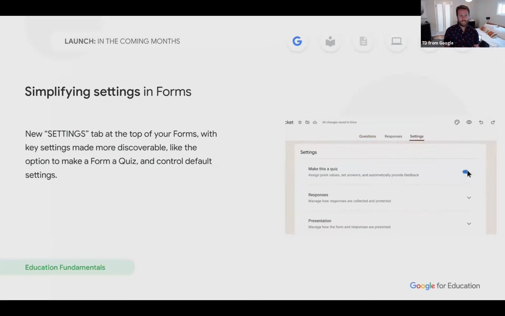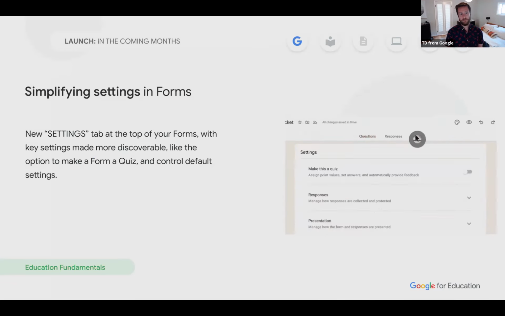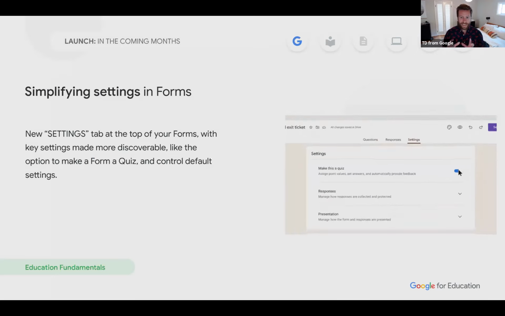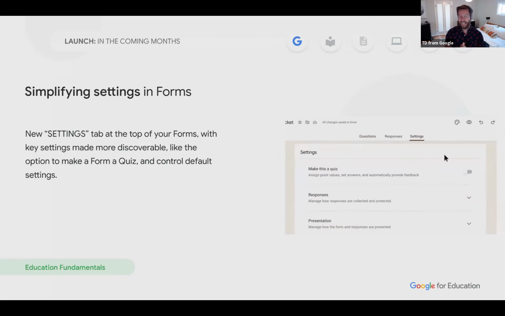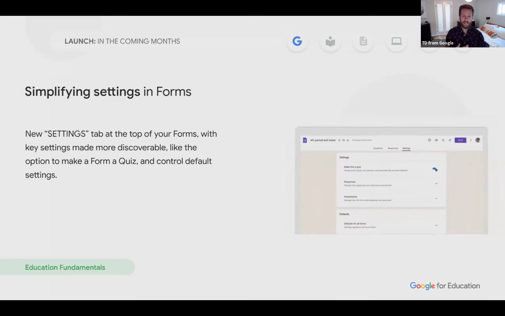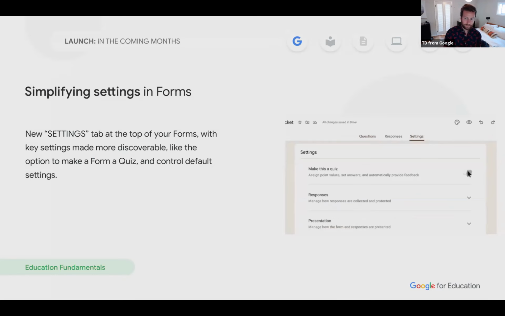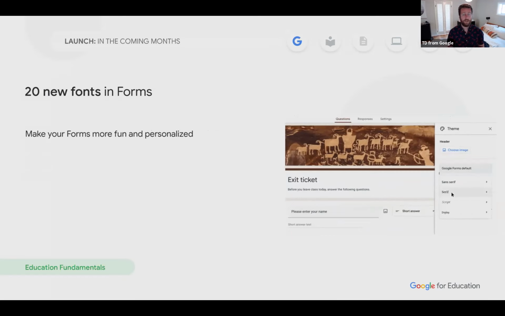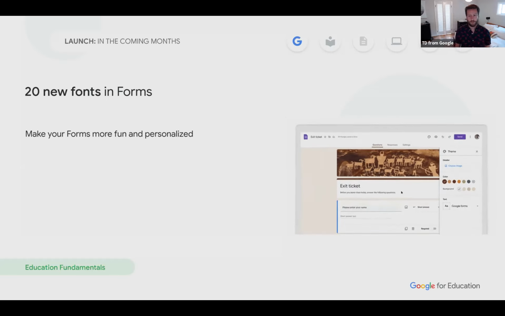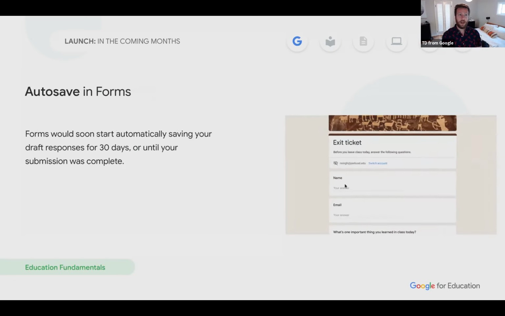Forms. Okay, so there's a new settings tab in Forms with key settings, with the option to make a form a quiz. We've simplified the settings a little bit. It was a drop down, and it was just a little clunky, honestly. So we've updated the settings in Forms to make it a little more user friendly and education specific. And there's also very soon going to be more fonts coming to Forms. It's about time. There'll be up to 20 new fonts in Google Forms that you'll be able to use. This is coming very soon.